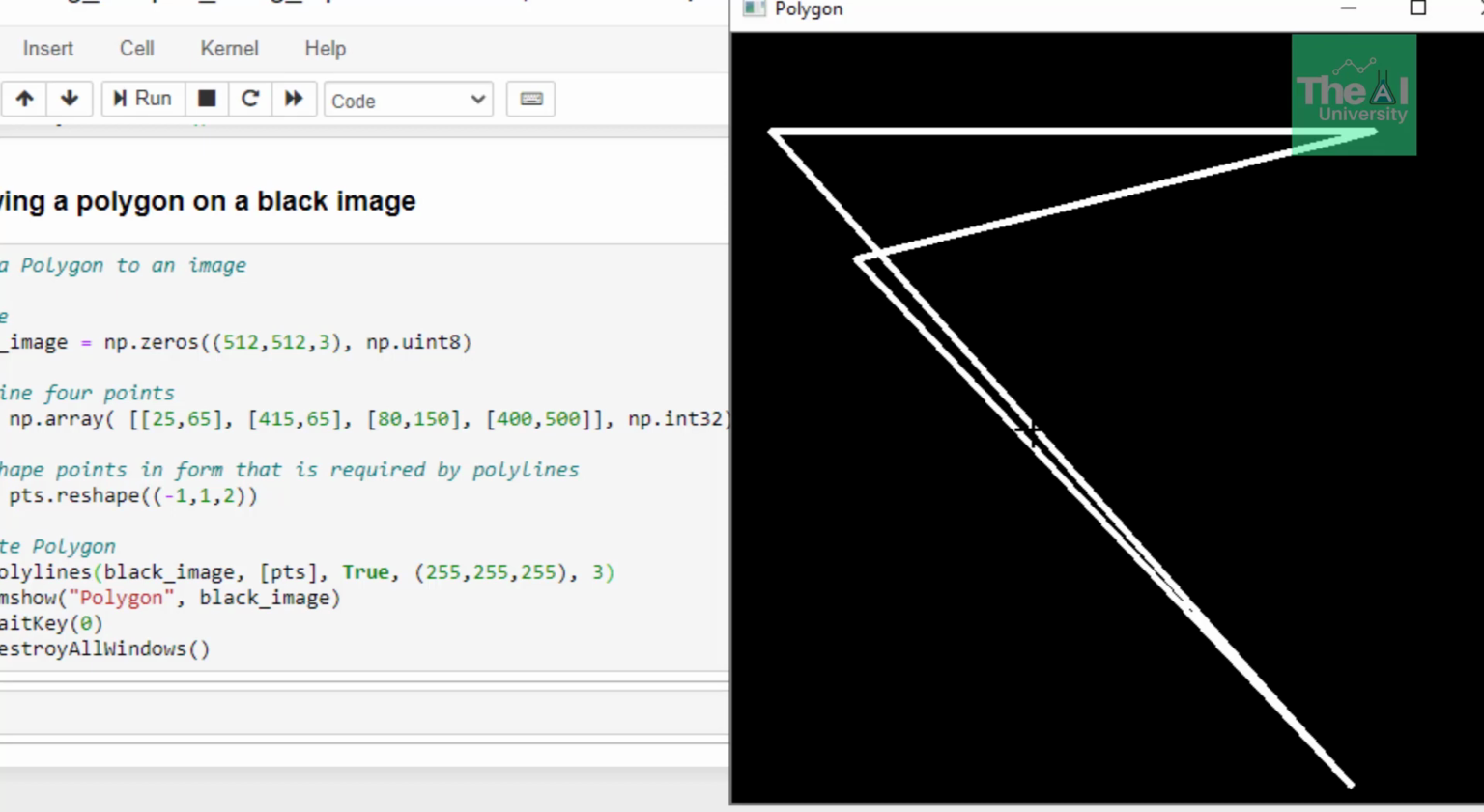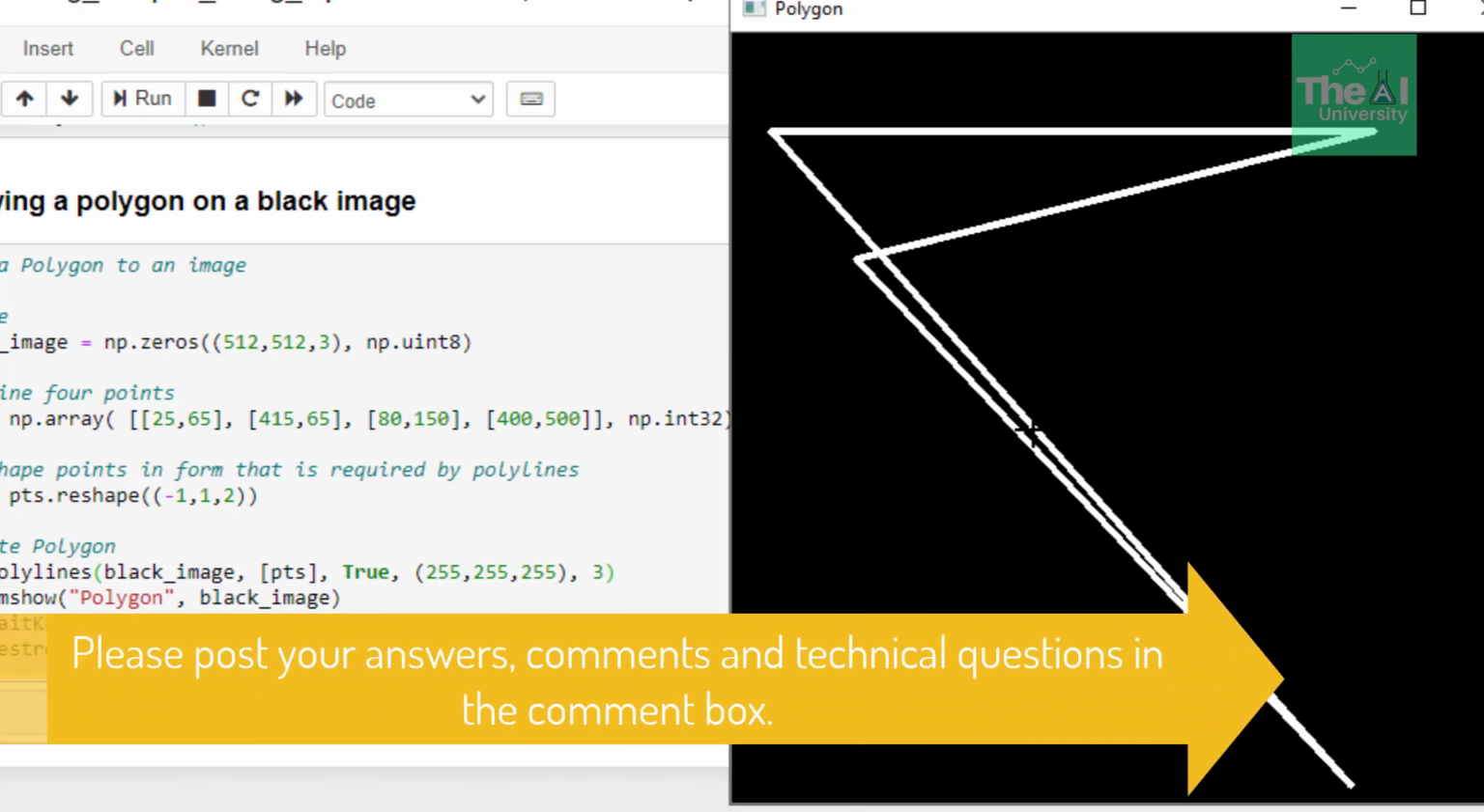So here is today's question. In order to draw a solid or filled circle, what is the numeric parameter we assigned to the circle function?